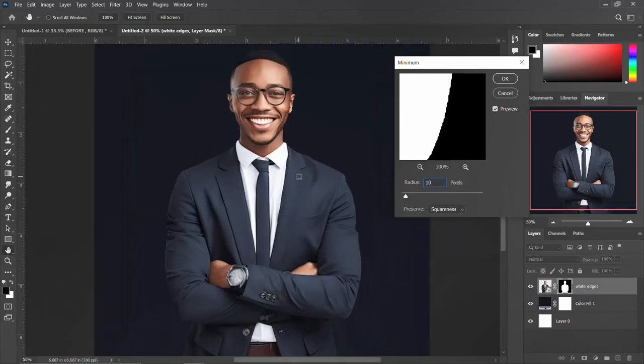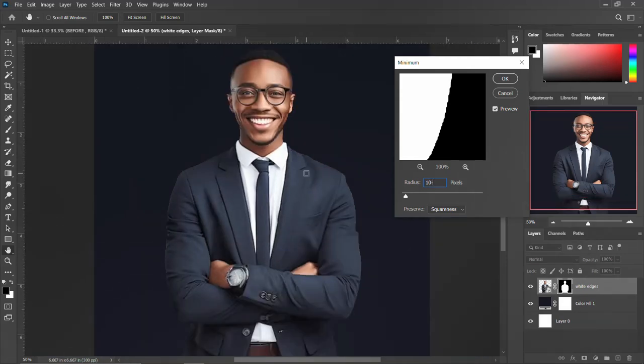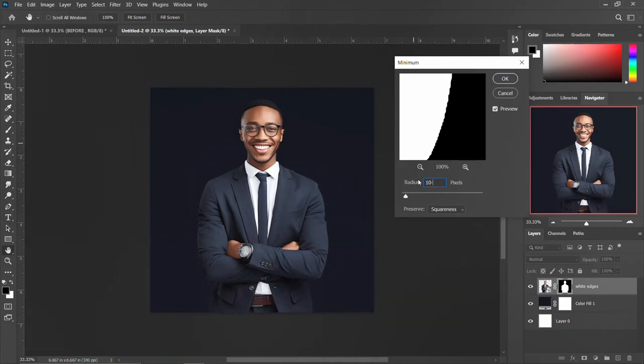Everything is gone. You can zoom in and look at it carefully. So the white stroke is absolutely gone. All right, so look at the before and after. Yes, this is the before. The white stroke is there, and then when you click on this side, you realize that the white stroke is gone. Then you can click on OK.